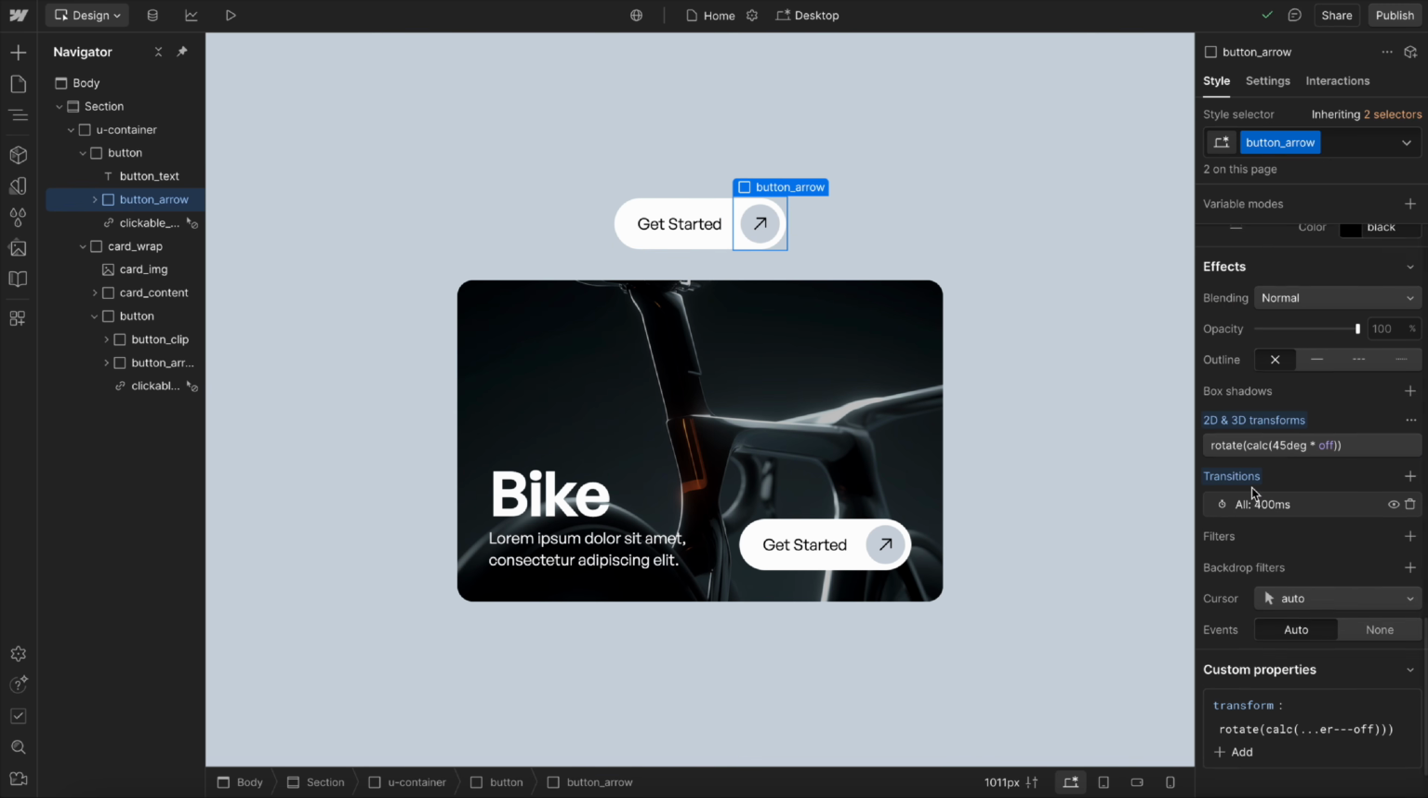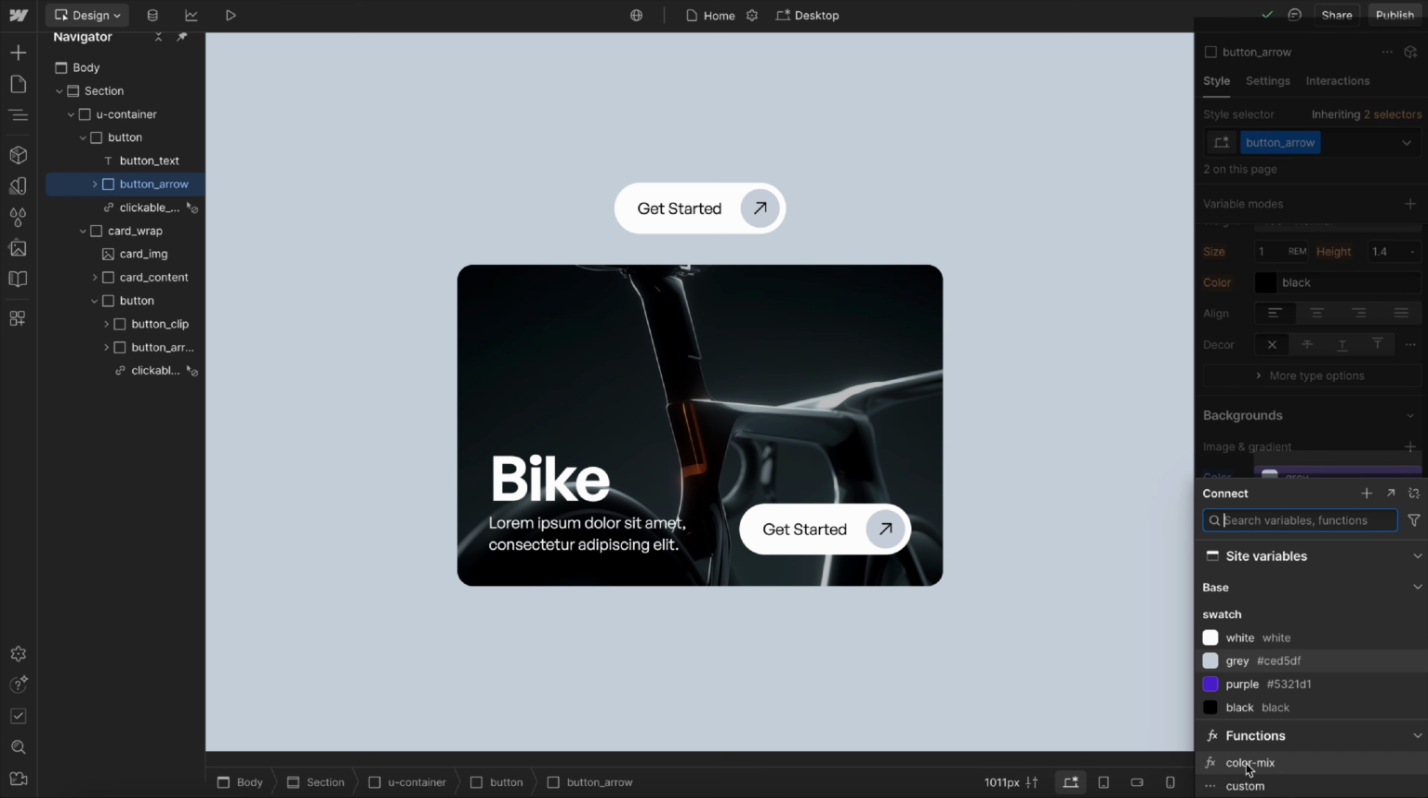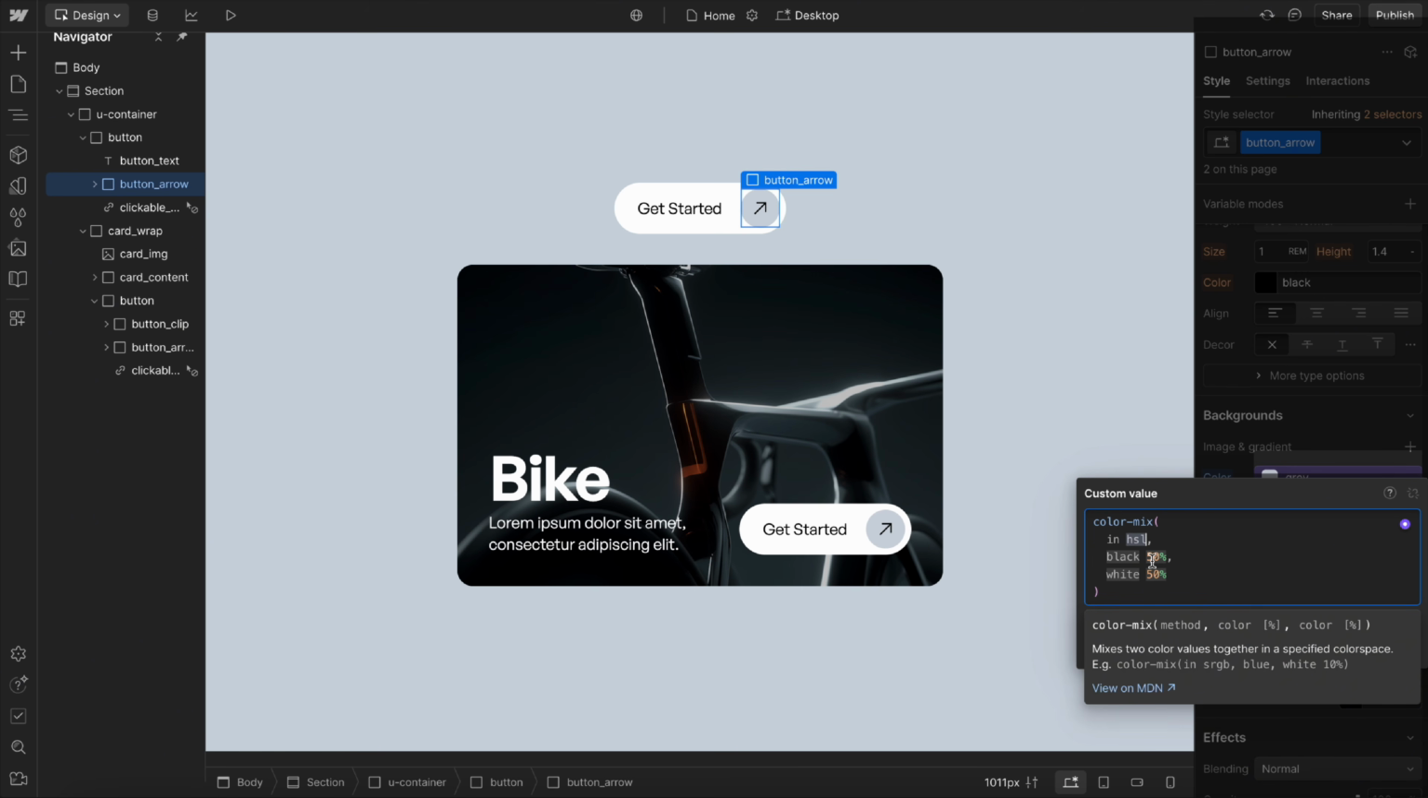Now we can do the same for color. So if I head to this background color here, I'll switch it over to color mix. And usually color mix is good for mixing two colors. So I might want 60% of black and 40% of white mixed together to create a new color. Now in this case, we want this to be gray by default. And on hover, we want to change it to purple. So we want 100% of gray and 0% of purple.